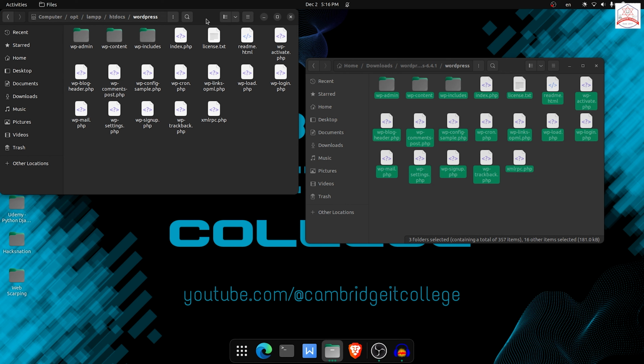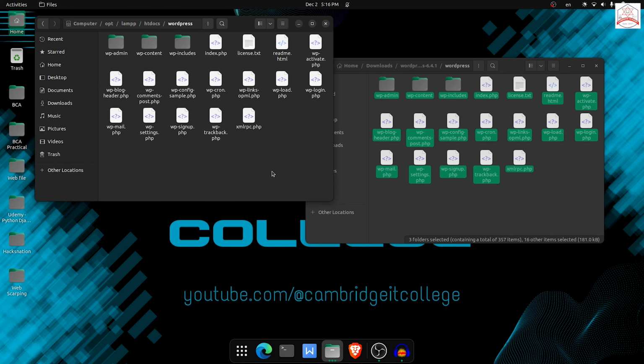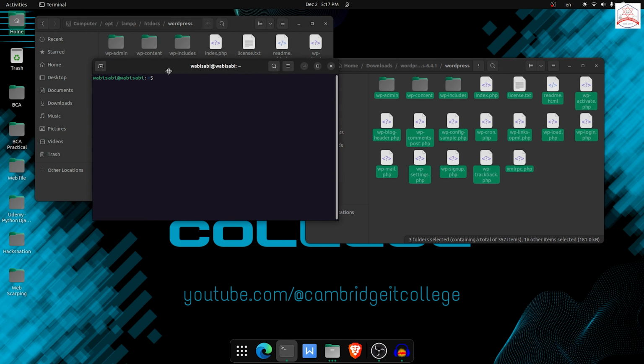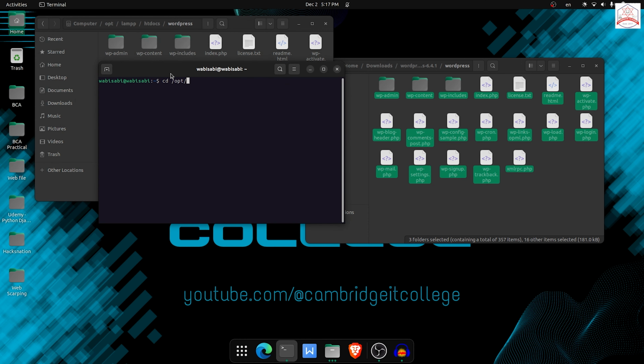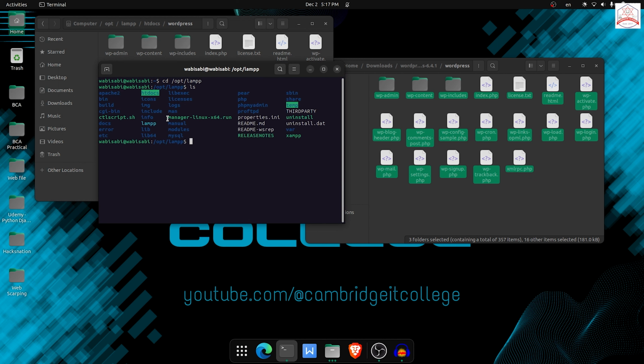For installing WordPress on your local machine, the database and the Apache server must be running. For that, open the terminal. Type the command cd /opt/lamp and type ls. You have to execute this file for the GUI interface of the XAMPP server. Let me copy this and type the command sudo and paste the file and hit enter.